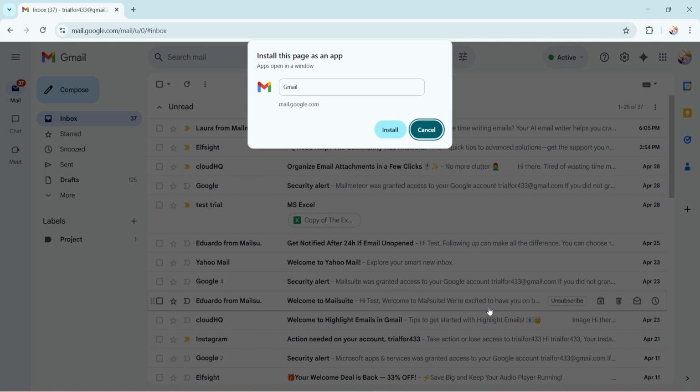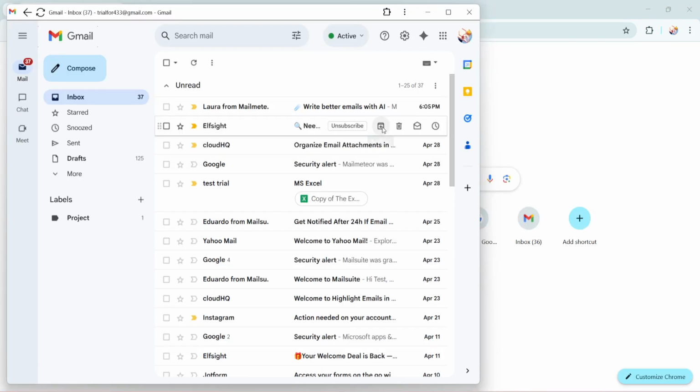Once you click to install the page as an app, you'll be presented with a prompt. This usually asks for confirmation and might give you a bit of information about what will happen next. Simply click on the Install button to begin the installation. It's a straightforward process, and rest assured it won't require you to download any additional software or third-party applications.